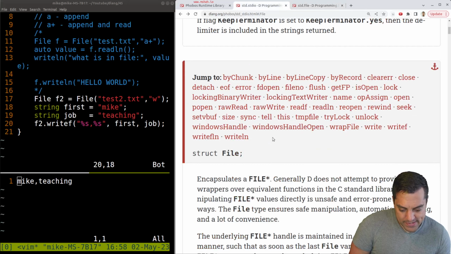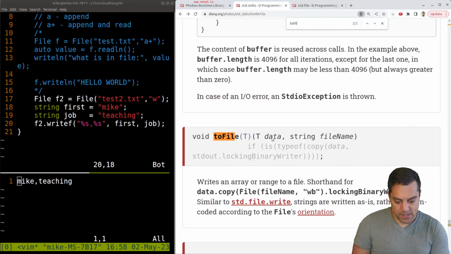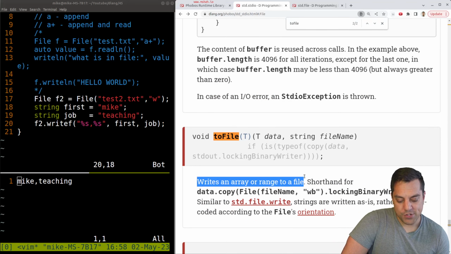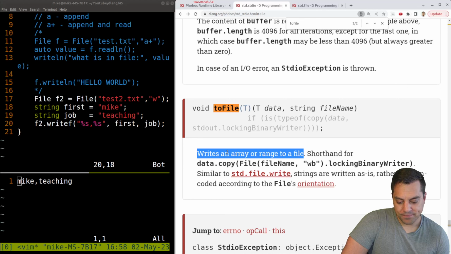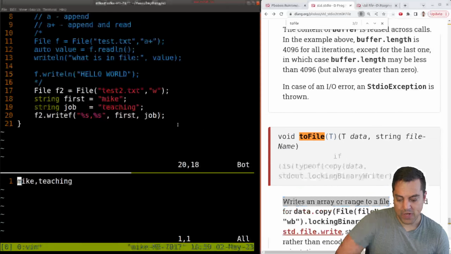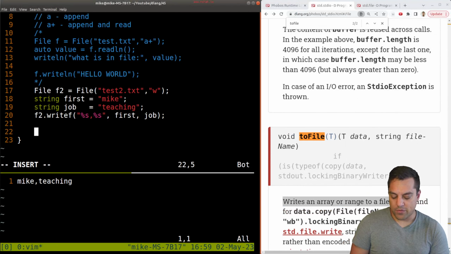Let's go ahead and see. I think there's an interesting toFile. Yeah, let's play around with this a little bit here. So this will write an array or a range to a file. This is kind of interesting. So let's go ahead and play around with toFile. I just want to try something a little bit less trivial for this video.